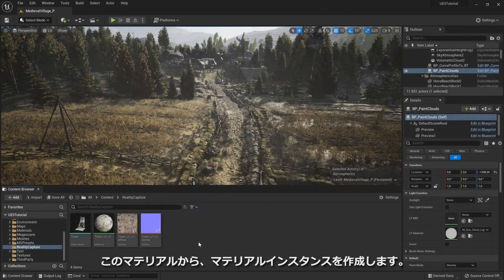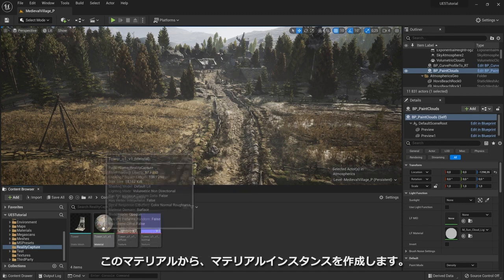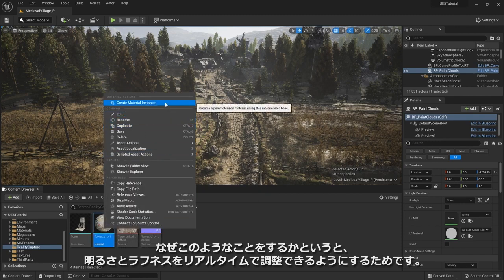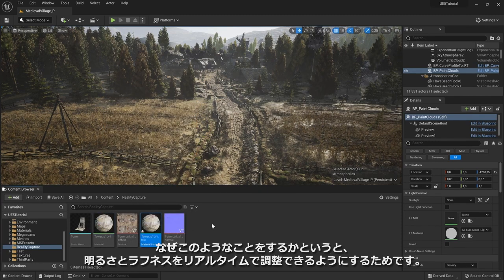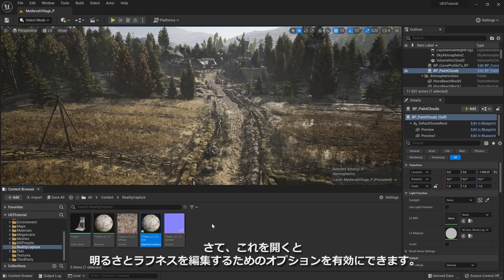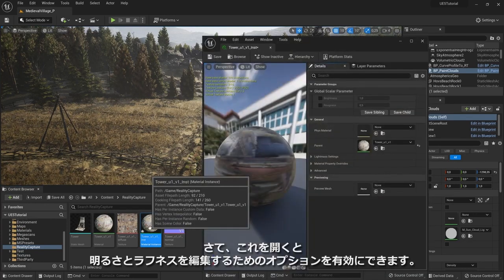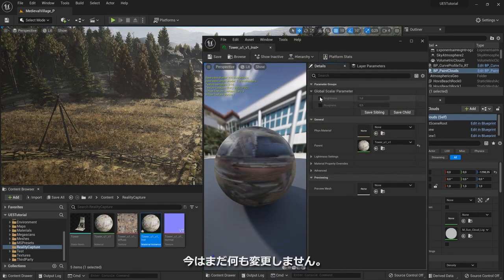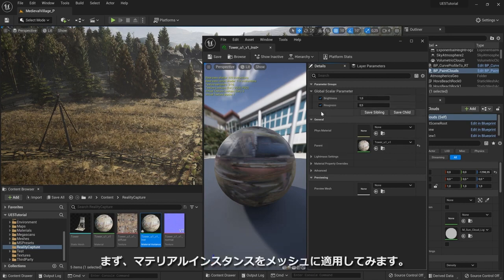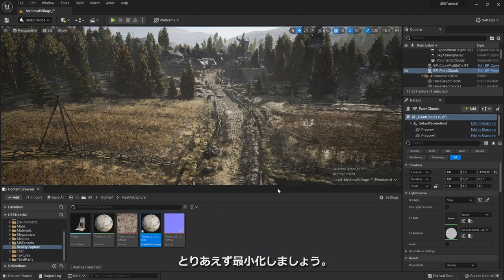Out of this material, I will create a material instance. The reason why I'm doing this is to have control over the brightness and over the roughness of the material in real time. Now when I open it, I can enable the options for editing the brightness and roughness. I won't make any changes just yet. First, I'll apply the material instance to the mesh. Let's minimize this for now. I'll open the mesh.